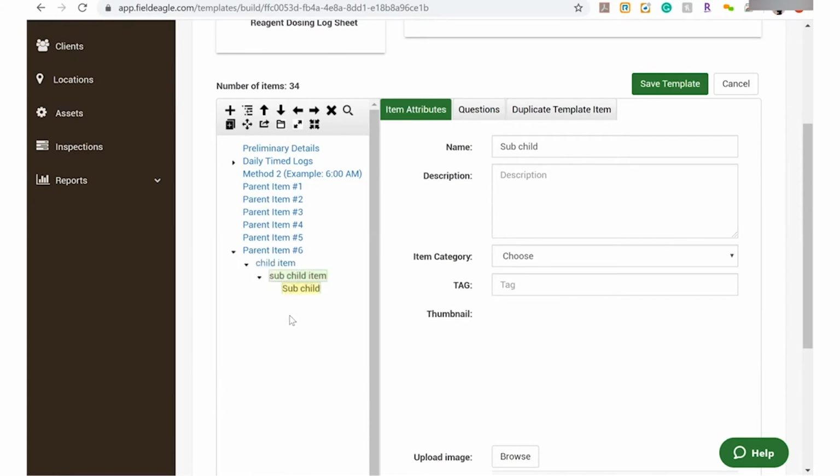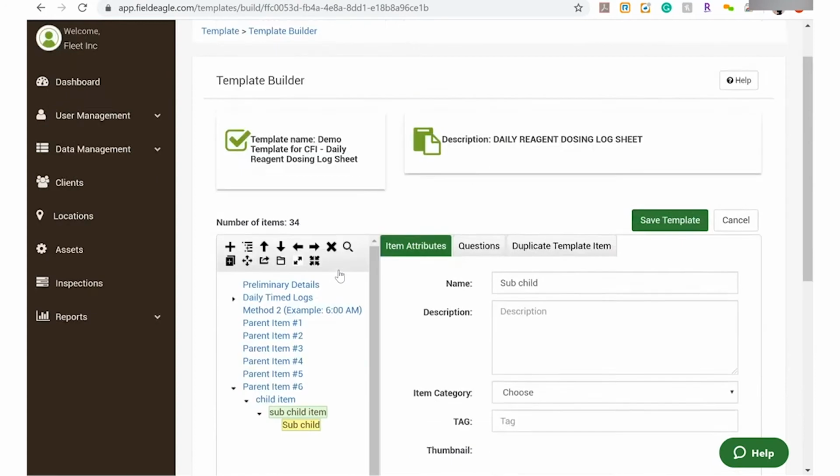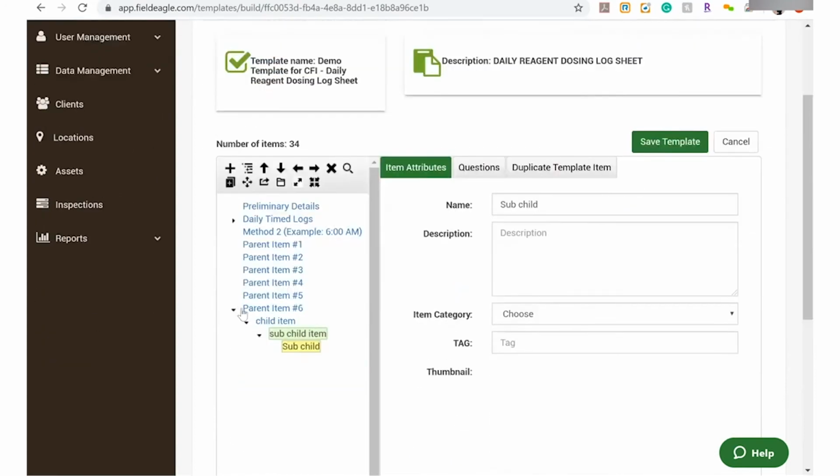And the unique thing about Field Eagle is that you can add as many child and sub-child items in this hierarchy as you want. The system keeps a number of how many items you're adding so that you don't create a template that's too long, but you can add as many as you want. We recommend a template of about 800, but you can also add templates of about 3,000 items. There's no limit to how many you can build.